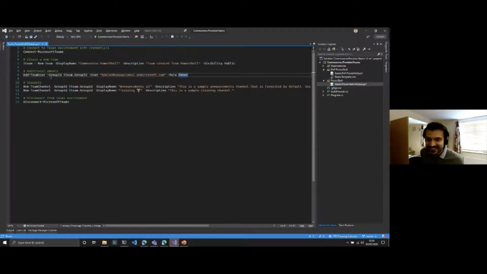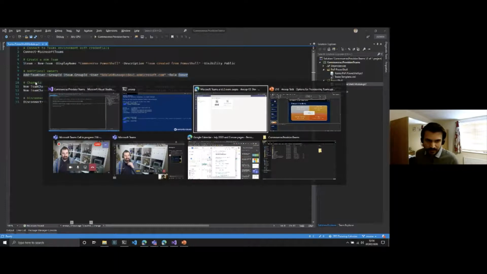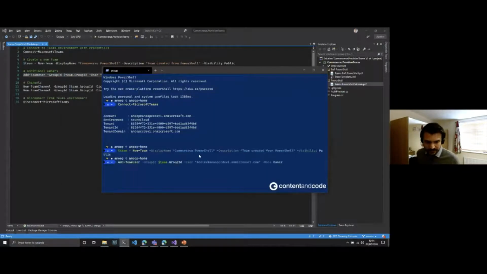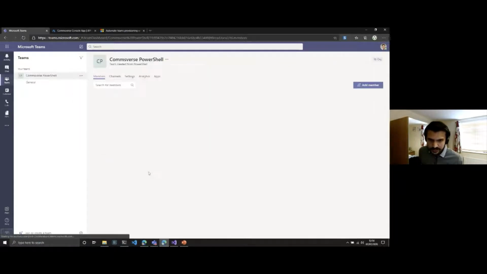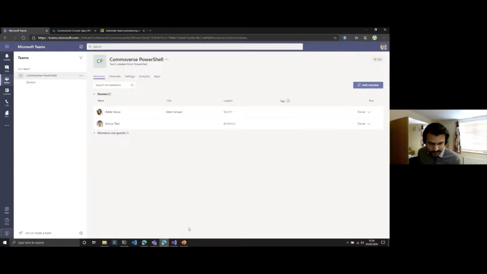Now the next commandlet is adding a user to the team. You can decide who the members and who the owners are, and then you can use this commandlet called Add-TeamUser. So let me just copy that, go there and run that command. That'll go ahead and add a user to the team. Let's just quickly verify that. In Manage team, we should see Adele as the owner of the team.